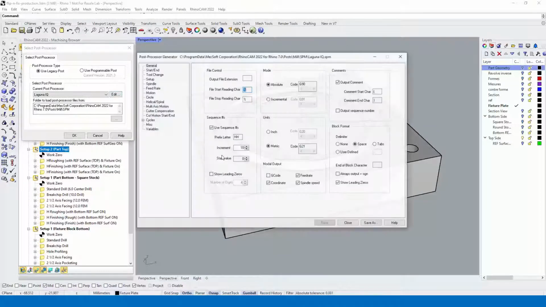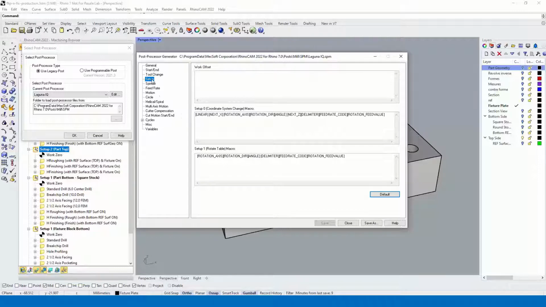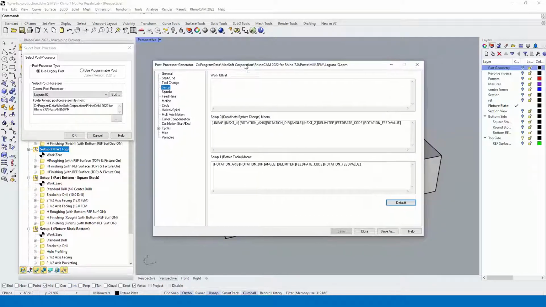So go to the setup tab. Here in the setup tab, right now there's some code set up for setup 0 and setup 1. And if you want to put a pause operation, you need to stick that in here. So when the post processor is running, when it encounters the setup, the code that's in this edit box will be output. So that's how you would do it.